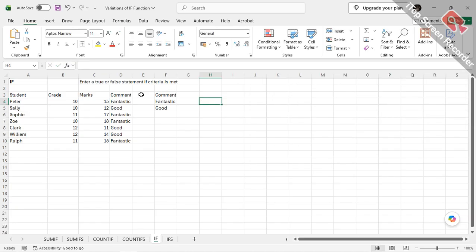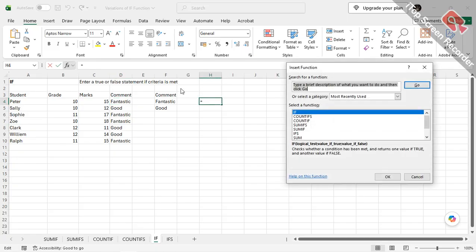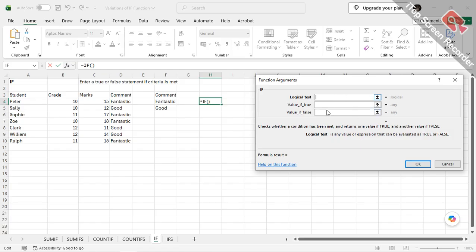Okay, so let's go have a look at the one that I had in here before. I had a logical test that if it is greater than 14, it needs to bring up one of the two options over here. So let's go ahead and have a look at that. So equals my if function. All right, my logical test. So I'm going to say, go look at the marks for that row, and if it is greater than a certain amount, say fantastic. If it is under that, say good.